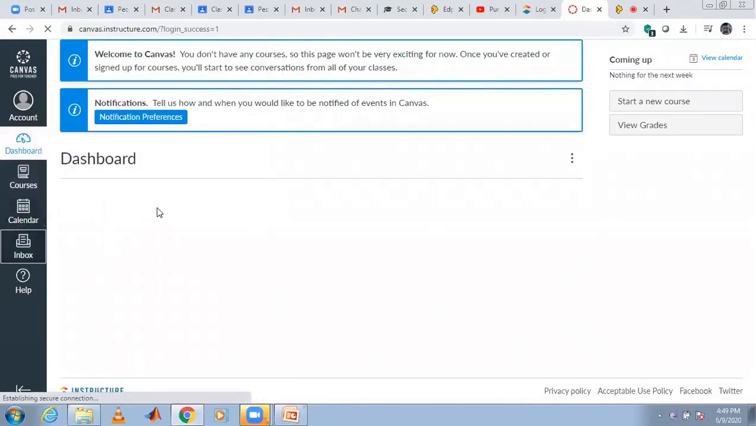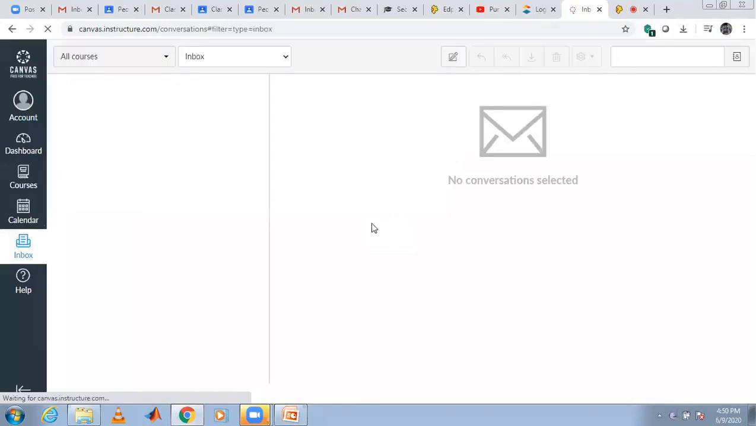One more special feature in Canvas is you can conduct Canvas conferences just like Google Meet. In Google Classroom also you can conduct Google Meets. Now we are using Zoom. Just like that, you can use Canvas also.